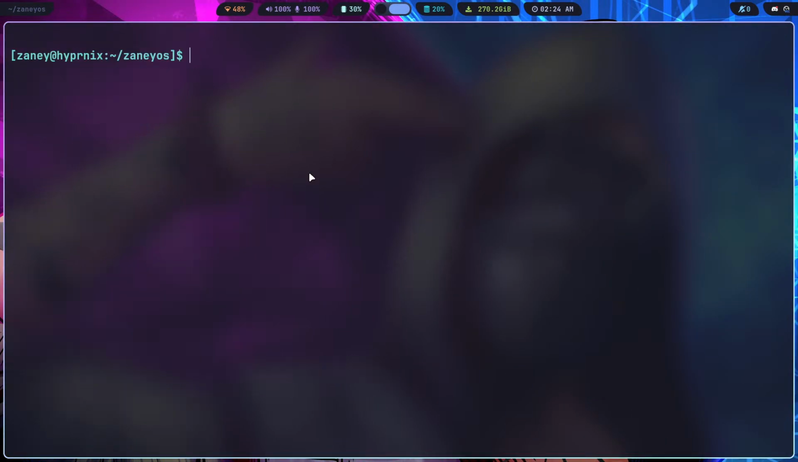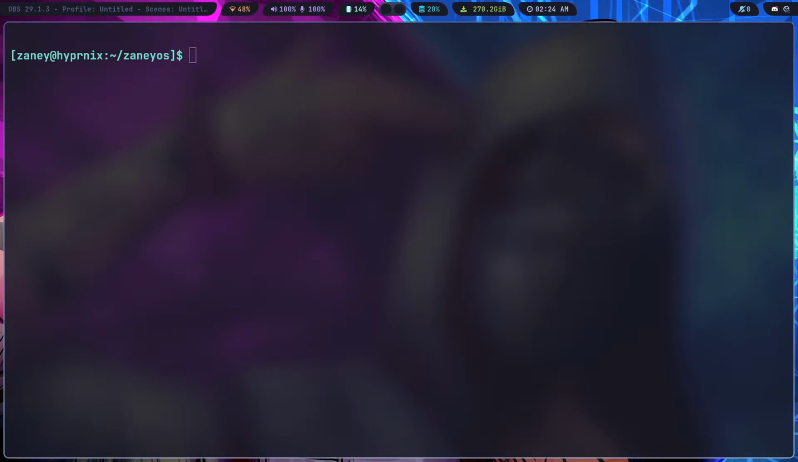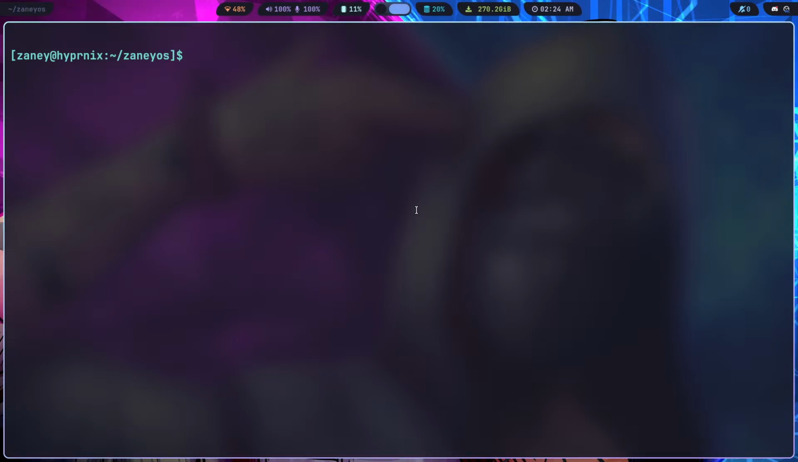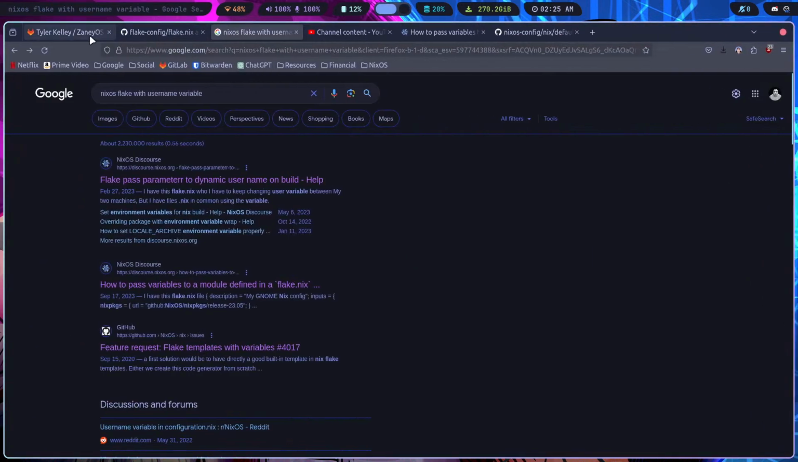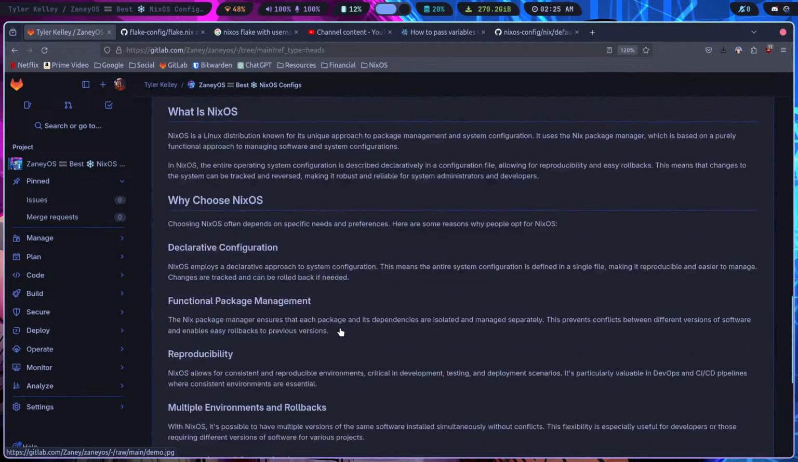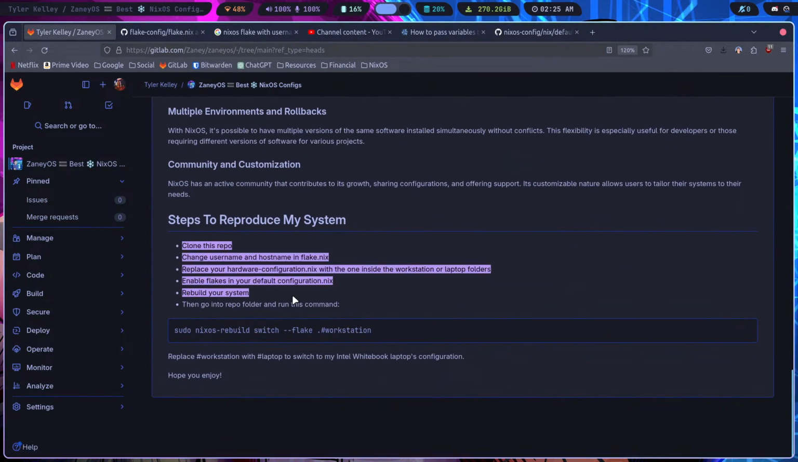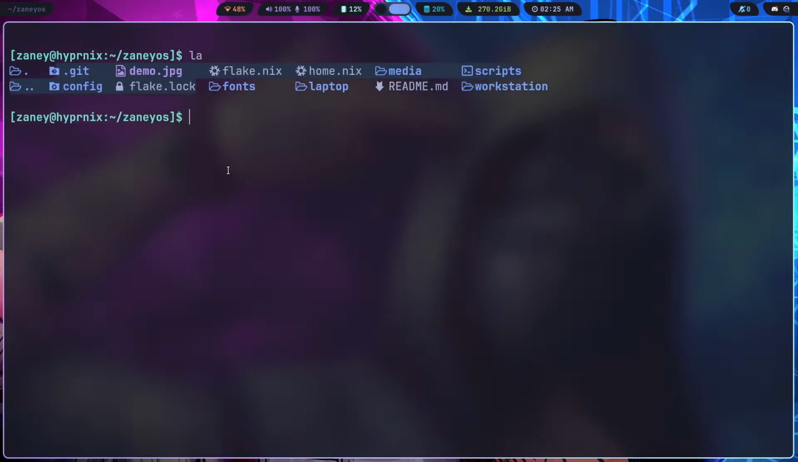Let me explain how this all works. What I have going on inside of my NixOS setup is, inside of my home directory, I have a folder called ZanyOS. When I go inside of it, this is a Git repo. This is literally the ZanyOS repo that you can get from my GitLab, and it's got the steps to reproduce it on your own NixOS install. What is inside of here is a Flake that manages everything.